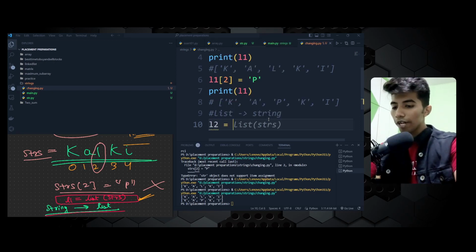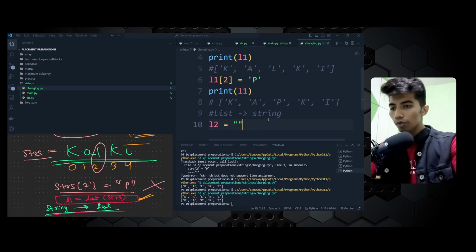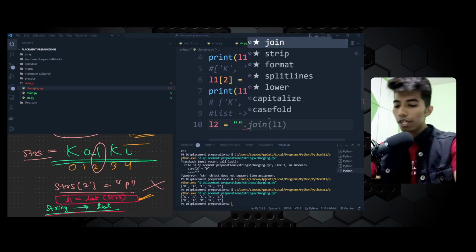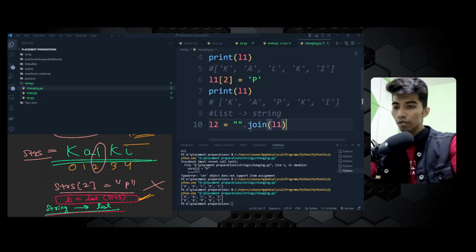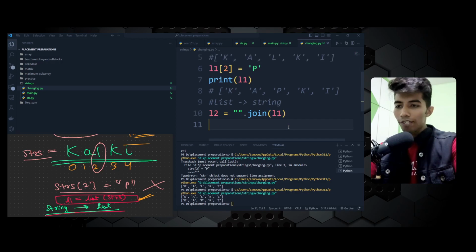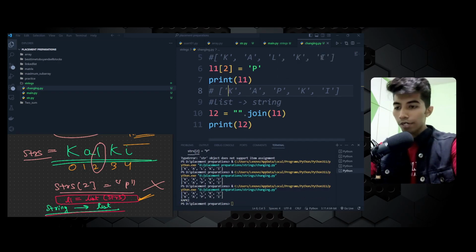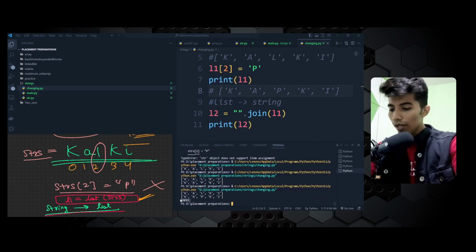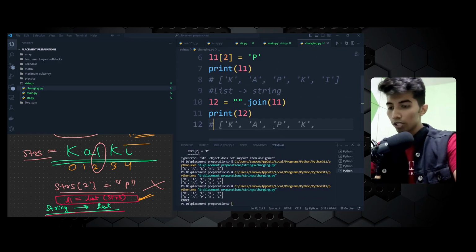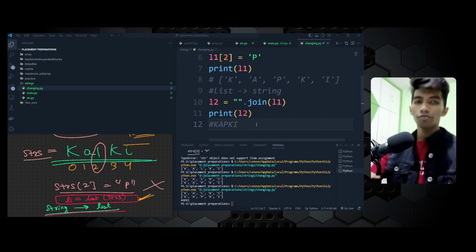Let me create one L2, and here what I will do? I will take an empty string and I will just use the join function and pass the L2 here. And you will notice that this thing will be converted. Okay, so now I got my changed string and it looks like this. Got the thing? It's very easy.